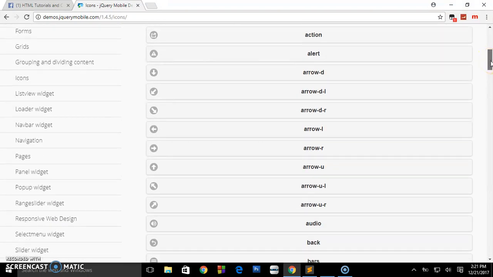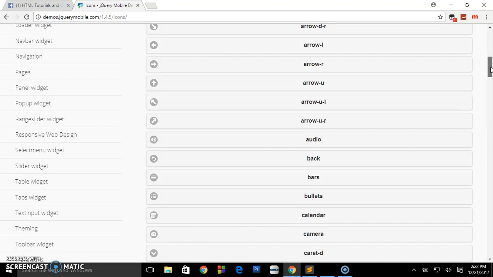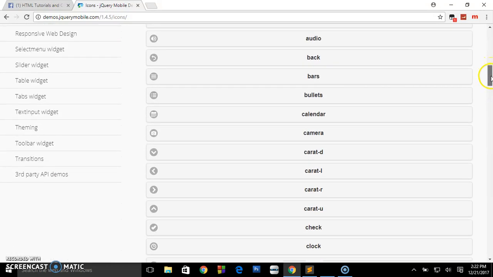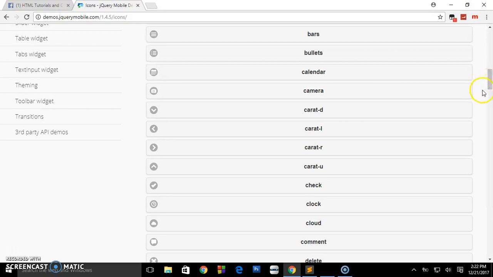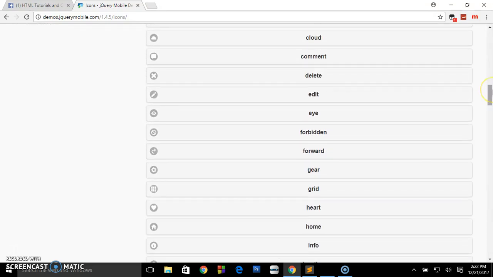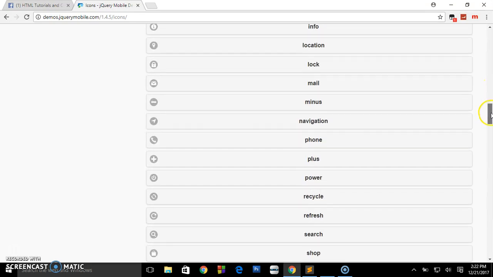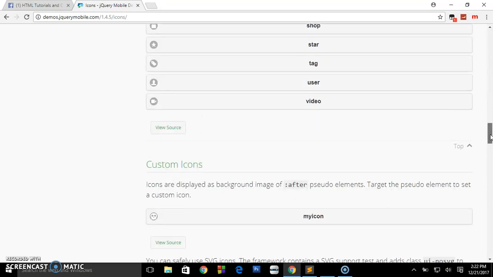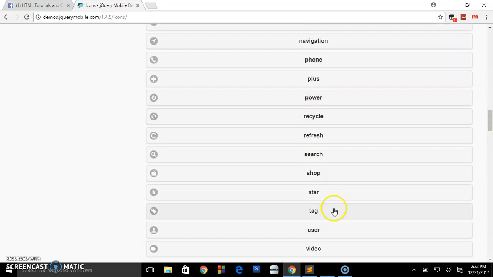You can also create custom icons. I will show you that in the next tutorials as we approach other tutorials. So you can see we have very many icons. We have audio, back, bars, bullets, calendars, camera, checkboxes, clock, comment, delete, eye, edit, forbidden. So there are very, very many icons you can use. So just follow what I've shown you and you see all the stuff.